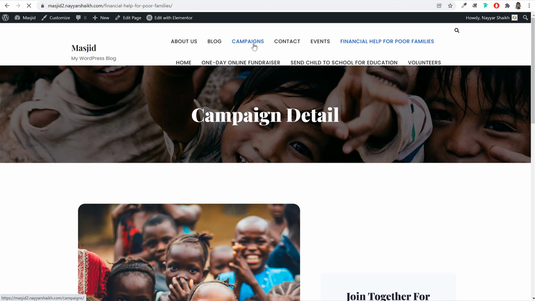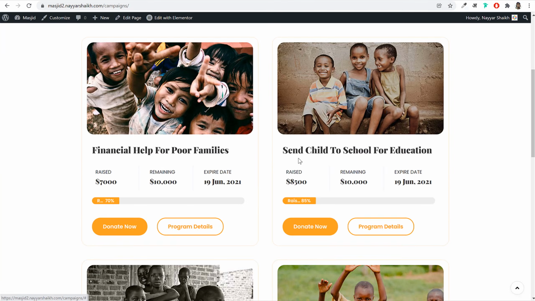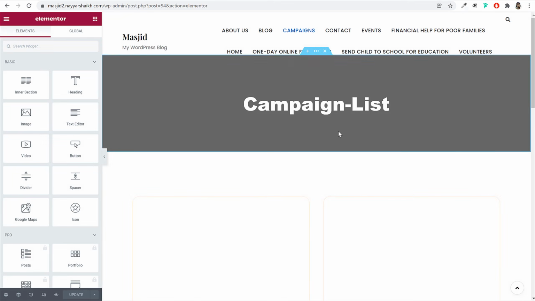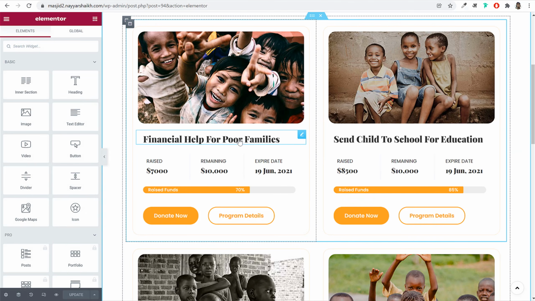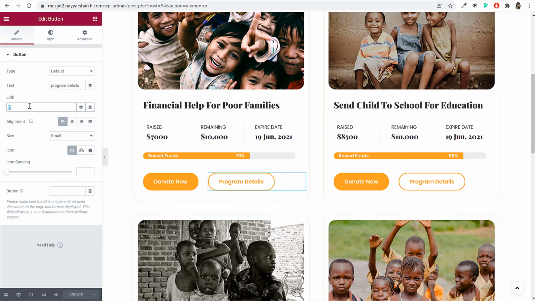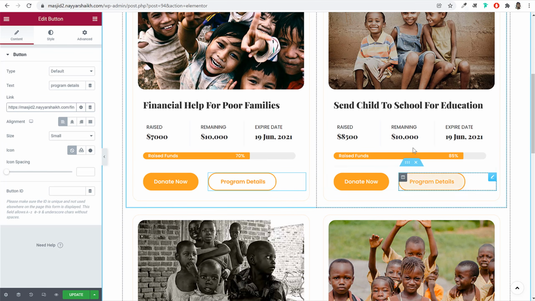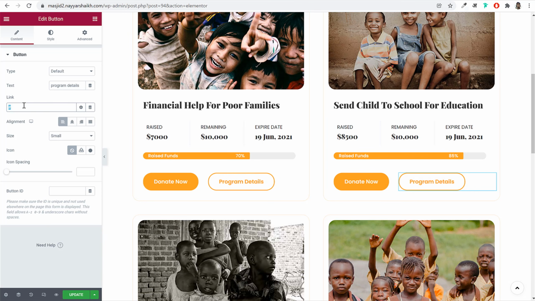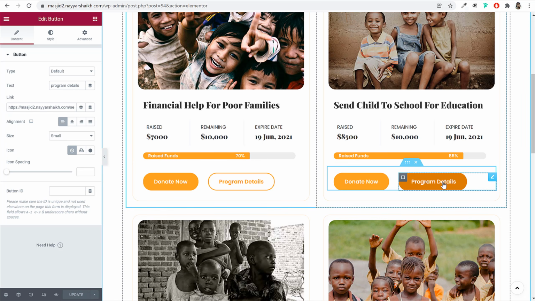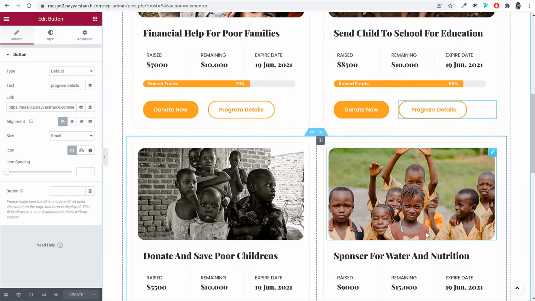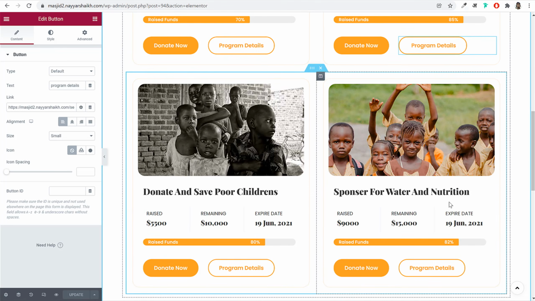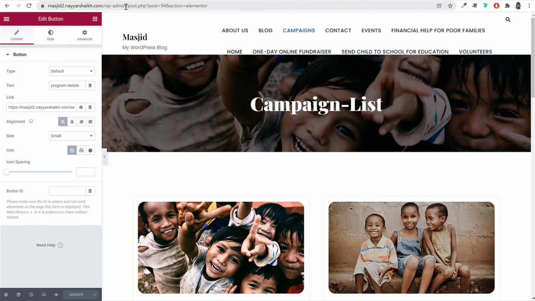You have to do the same thing for campaigns as well. Go to the campaigns listing page. Here also, click on edit with Elementor and link these campaigns with those specific single campaign pages. So here also, financial help for poor families, go to program details and search for that page, link it with that page. Send a child, click on program details, search for the page that we have created, send child to school for education. So when somebody clicks on this button, they will be redirected to the single campaign page. So you can fix it like this.